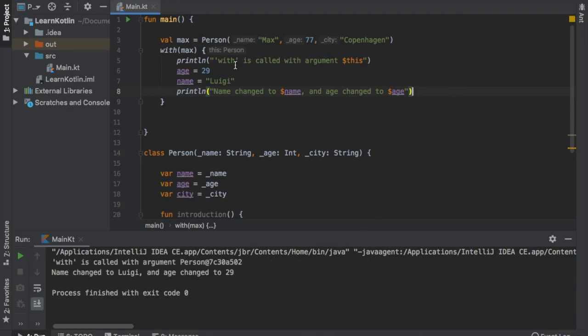And you will see that the first print line will tell you that with is called with argument Person at this crazy code. So that is the code of Max, and that is what happens when you create the object of Person. And then we have another print line that says name changed to Luigi and age changed to 29. So that all happened inside the with block, and that's practically what you would use a with function for.